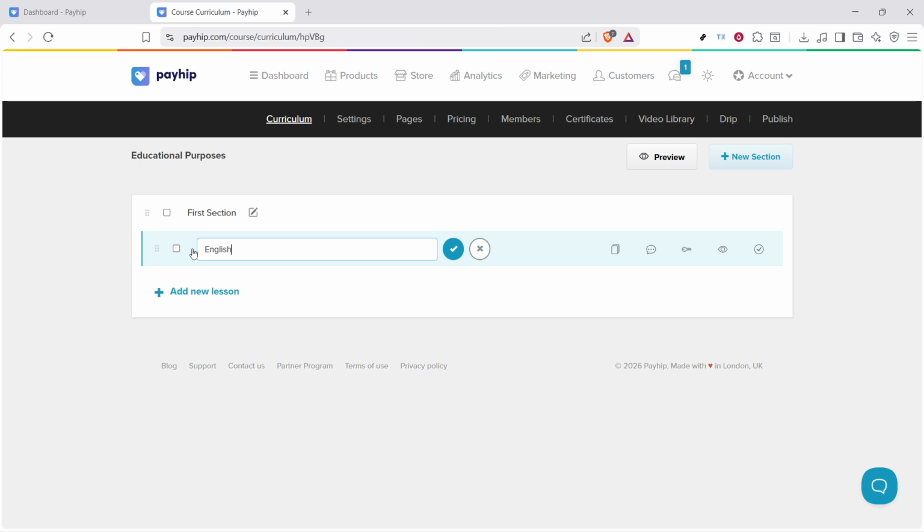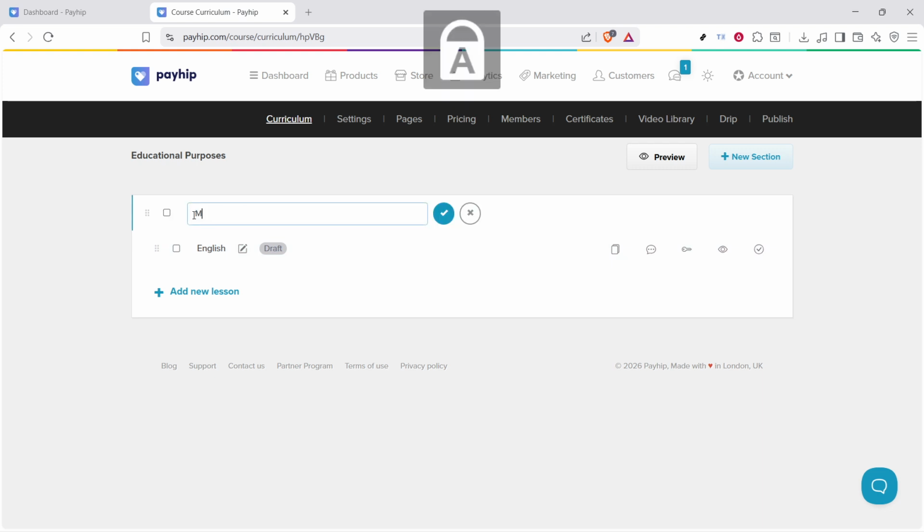And that's it. You've gone from the Payhip dashboard to creating a course and starting your first lesson. From here, you can continue building out your curriculum inside the course editor and organize your content in a way that's easy for students to navigate.